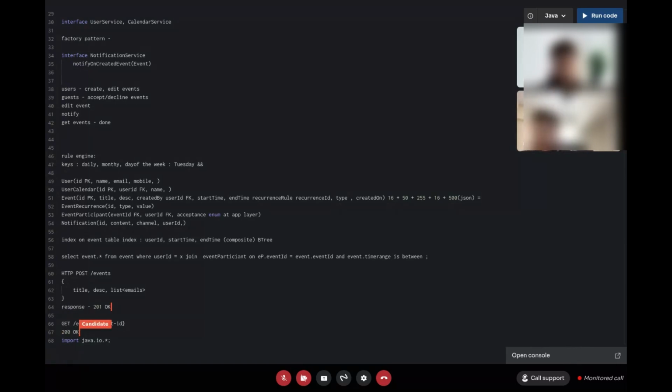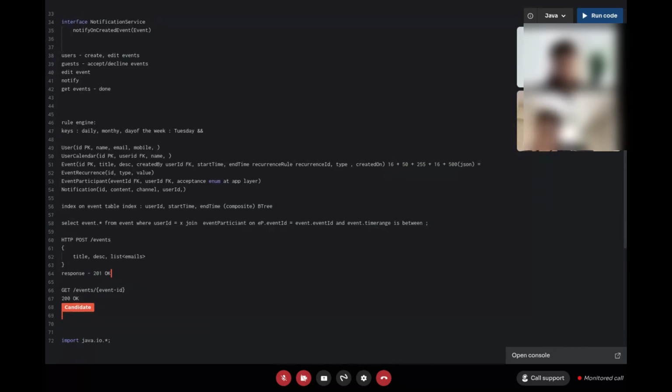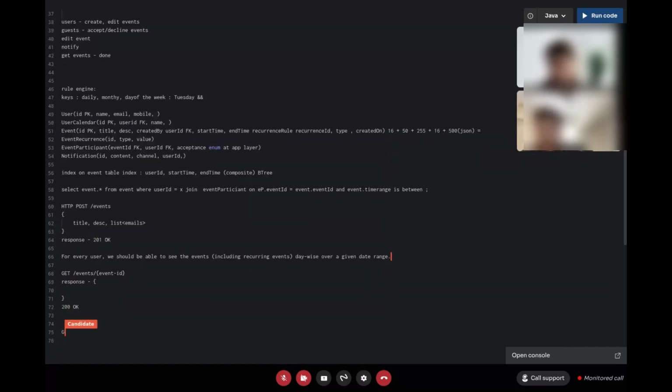And what were the other APIs that you were talking about? This is the main API that I need, this use case: we should be able to see the events over a given date range. So in this, the query parameter, this would be for a single event, right? You can ignore this.